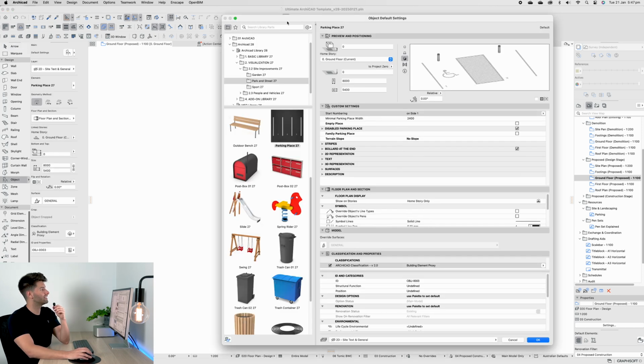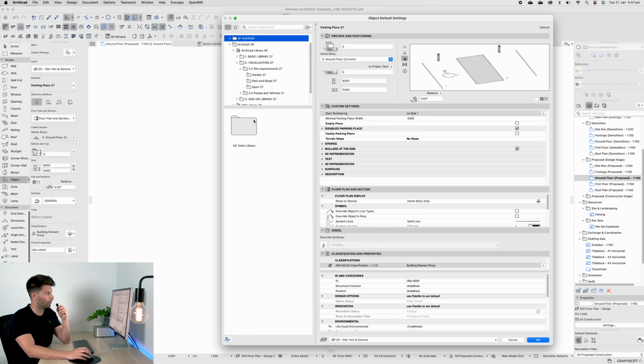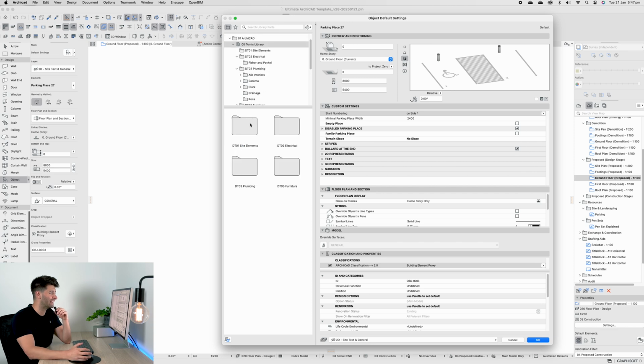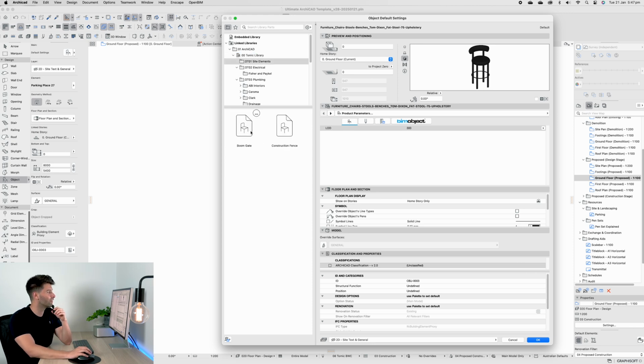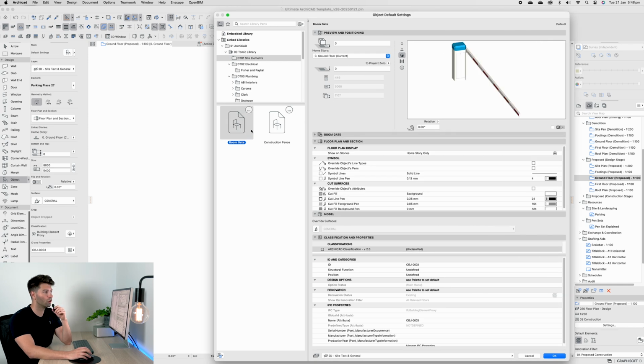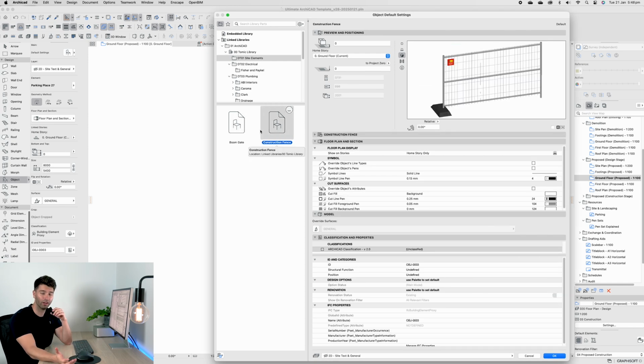If we come into our objects and our library and our main library, you'll see the Tomic library has been added and there are four categories of folders. Some of them have a little bit, some of them have a lot. So let's start with the ones that don't have much. First of all, we've got our site elements. Straight away, we've got a boom gate and a construction fence. Two items that are relatively basic and relatively boring, but they don't exist in ArchiCAD. So we have those available to us now.